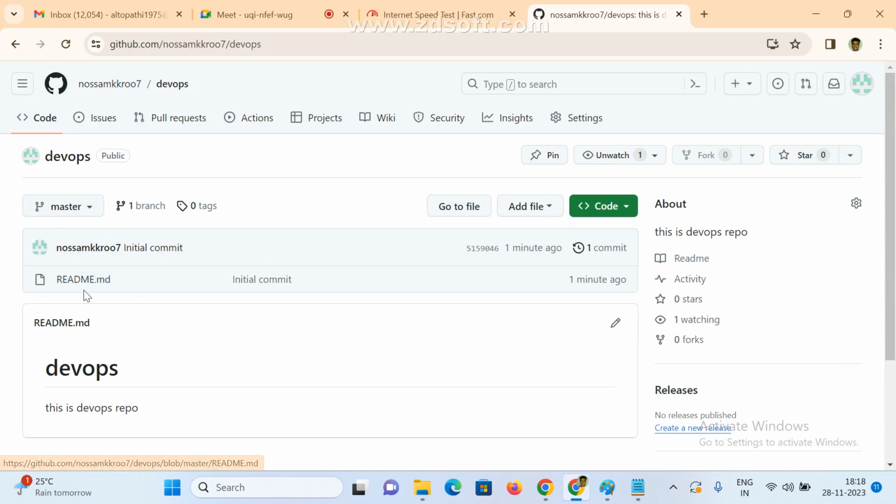Only one file, the readme.md file. This is the default file. So now, anyone, any doubt here? How to create, how to set up a GitHub account? This part is done. That's it.